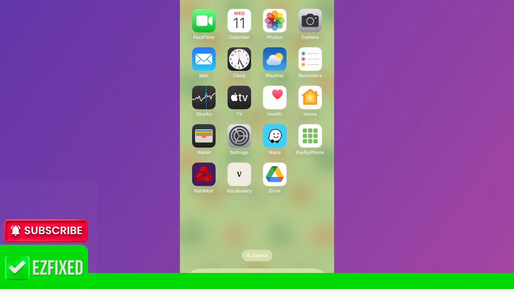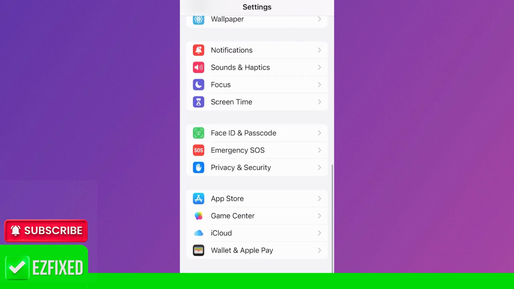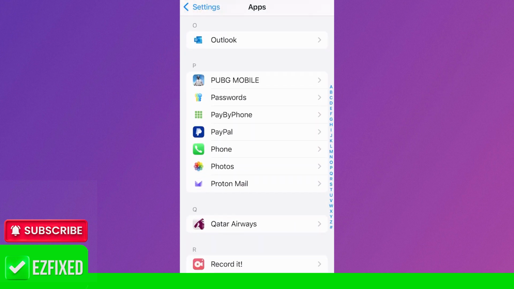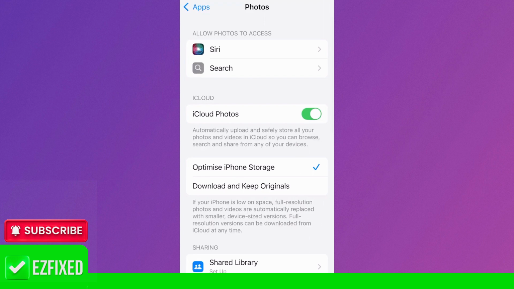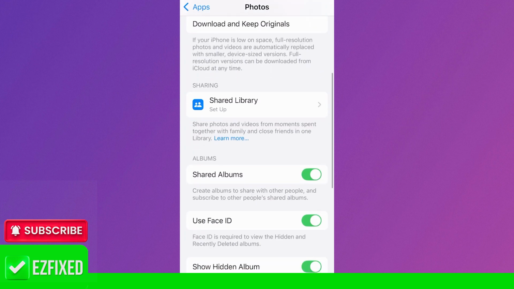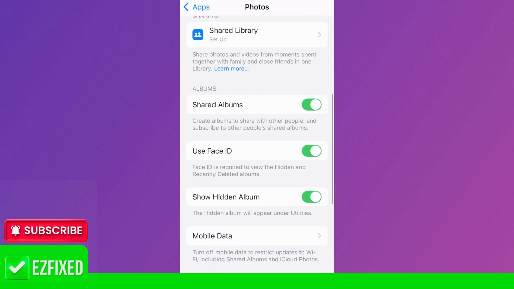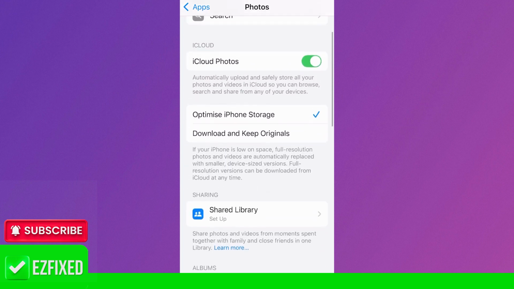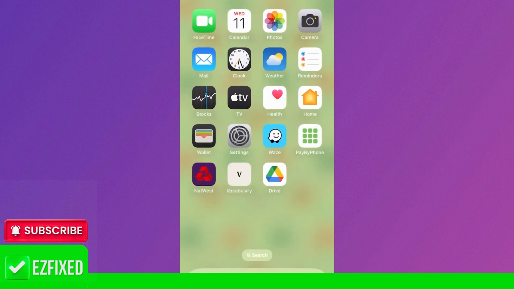If that's still not working, the final thing we can do is head back over to the Settings app, scroll all the way down to the bottom and select Apps. Scroll down until you see the Photos application, and we're going to click on this. Make sure you have iCloud Photos turned on, then scroll down and make sure you also have Shared Albums and Show Hidden Album turned on. And once you've done that, that should have now fixed any missing photos or videos you were getting on your iPhone.